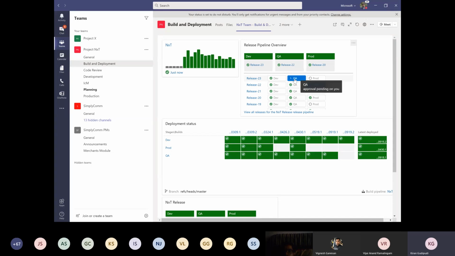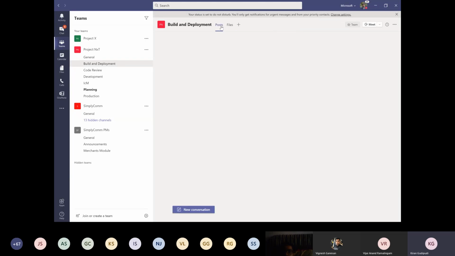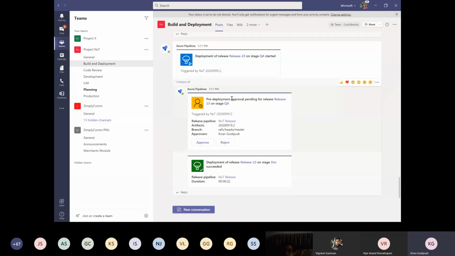So here you are seeing that QA approval is pending on you. But again, if you see in the post, you also see that the approval process has flowed the message directly into Teams. So now, let's say you are working on something, you will automatically get a notification, and then you come to this channel and see that someone has triggered a release on the QA environment, and you will be able to see what the release is, what the changes are, and which particular branch is getting deployed. Based on this, you will be able to take a decision.